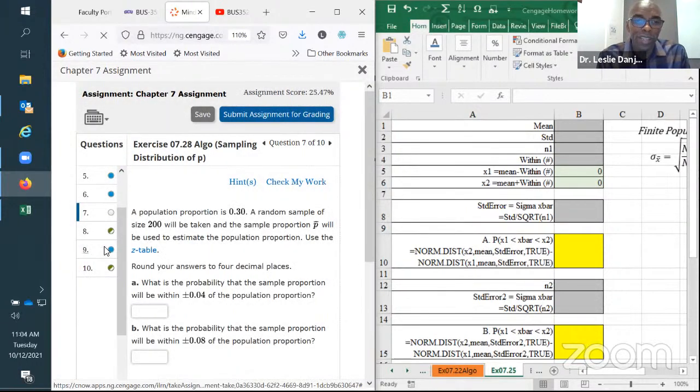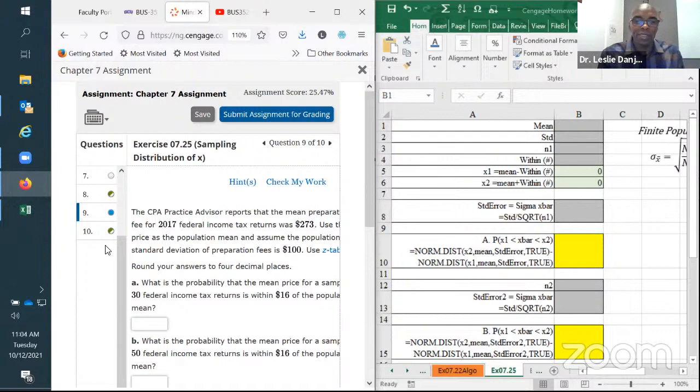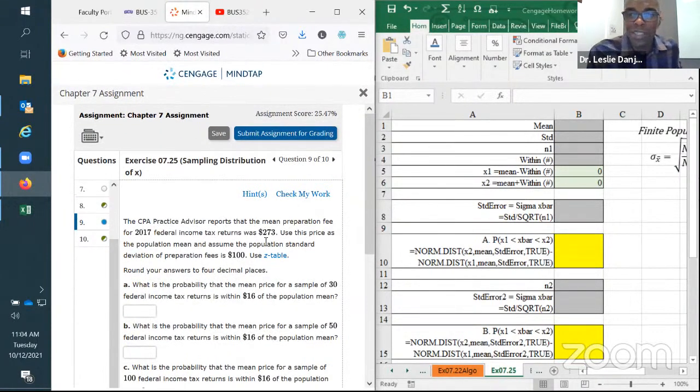All right, so 25, where did I see that? Right there. All right, so I'm just gonna make this a tad bit smaller so I can see it all. What is my mean? You can look in there and see that the mean is 273. So some of you guys are gonna put 217. No, that's just the federal income tax for the year, 217. The mean is actually 273. What is the standard deviation? Quickly look, my standard deviation is 100.